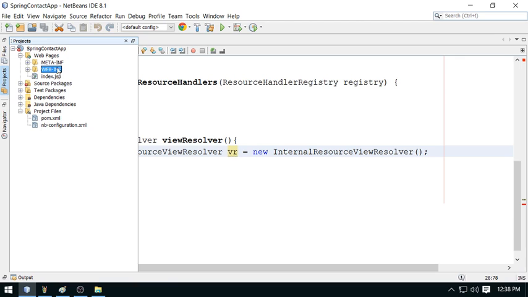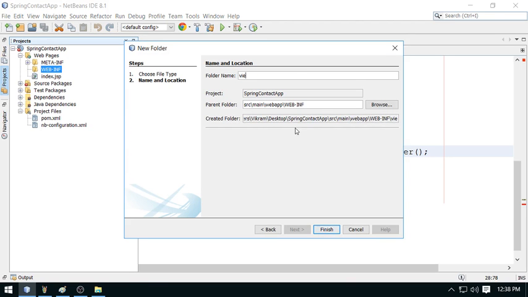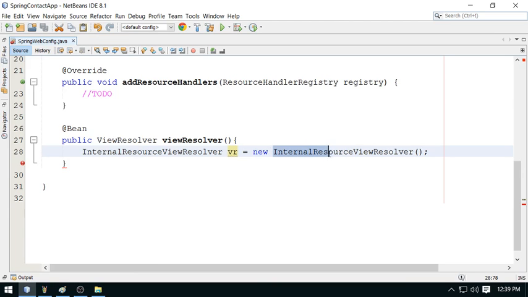So here I'm going to add one more folder, which is a view folder. My JSPs will be added inside this, so that no one can directly touch my JSPs. It is good for security. So keep your views under the private location. WEB-INF is a private location, that's why it is known as internal resource.